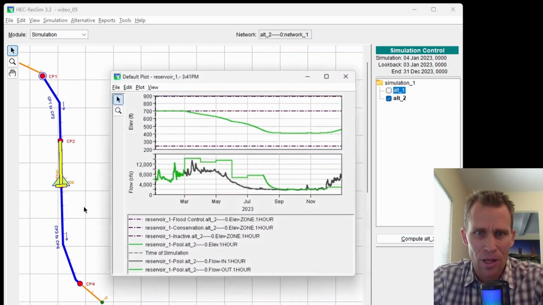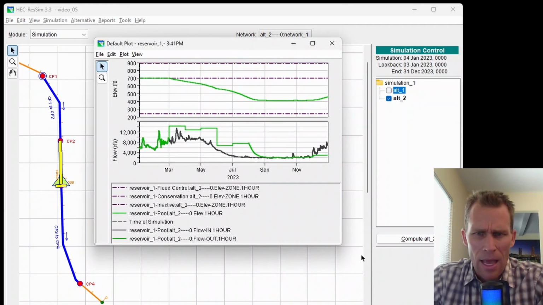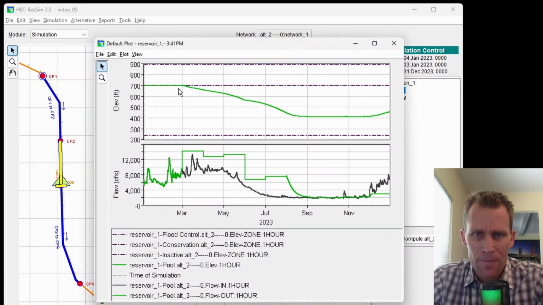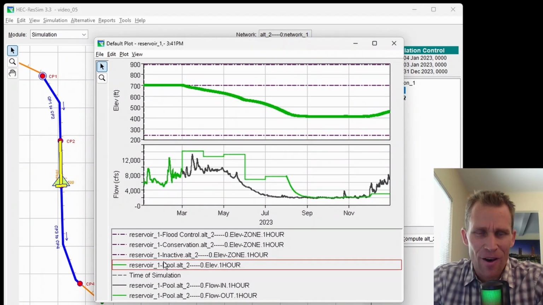So we'll check out the plot of the reservoir. And what we have is interesting. On the top, we have our reservoir pool elevation. It starts off at the guide curve for the first couple months, and then it starts to struggle because of the releases. And we see that for the first couple months, it's releasing all of the inflow to basically keep that water surface elevation the same.